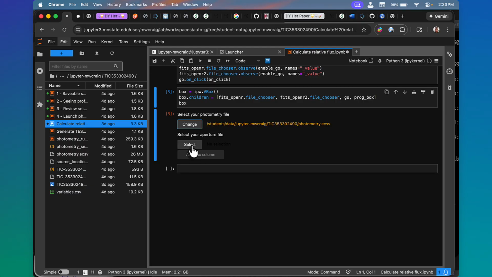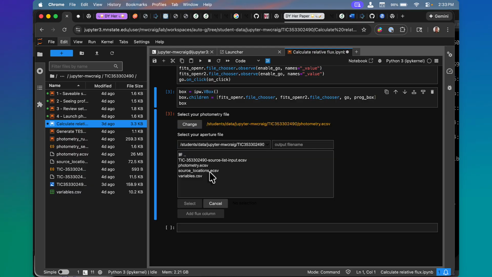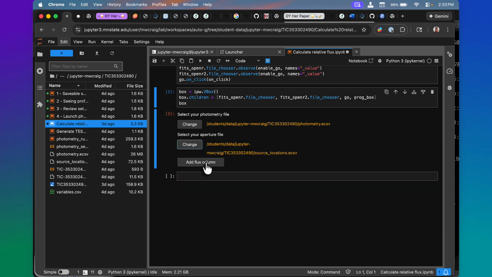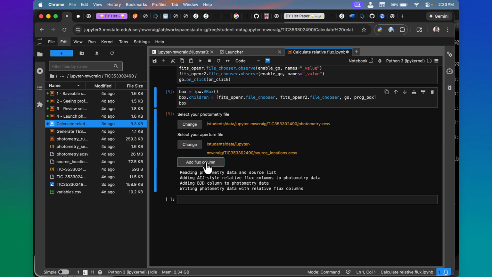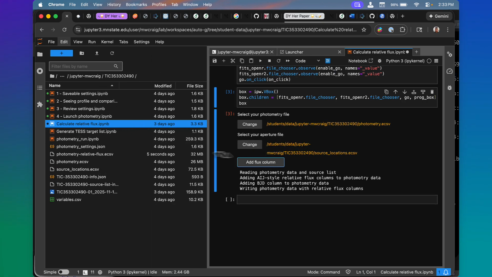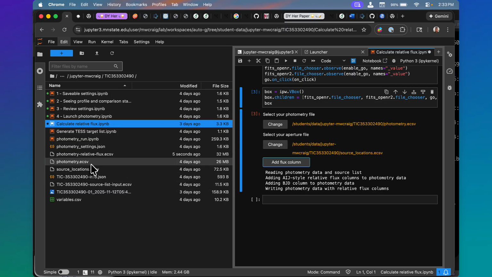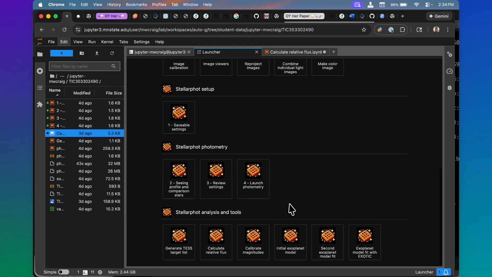Hit select, and then for your aperture file, you're going to select source locations.ecsv. So that file has a list of all of the places where the colored circles were drawn around the stars in Notebook 2. And then click Add Flux Column, and it's done. What's changed on the left is that there's now a file called photometry relative flux.ecsv. That's added a column for each star with the ratio of that star's light to the combination of all the other stars' light.